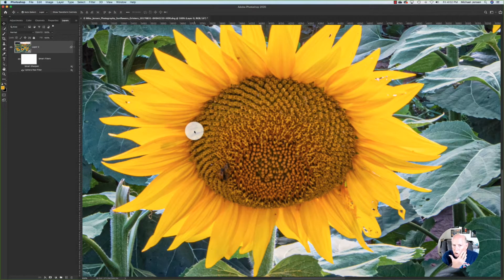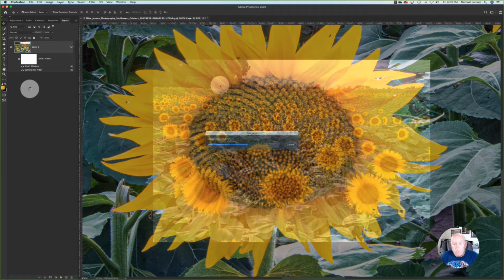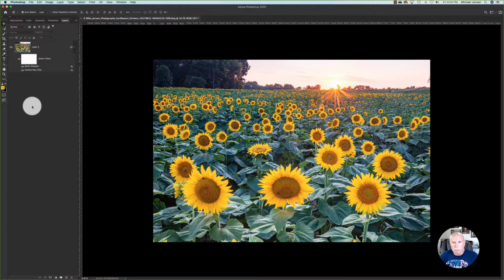And even though I had it perfectly in focus when I took the image, you can see what a difference this sharpening makes, and it just really helps make the image pop a lot more. Okay, so now I've made a couple of really minor adjustments in here, and it's looking pretty good.